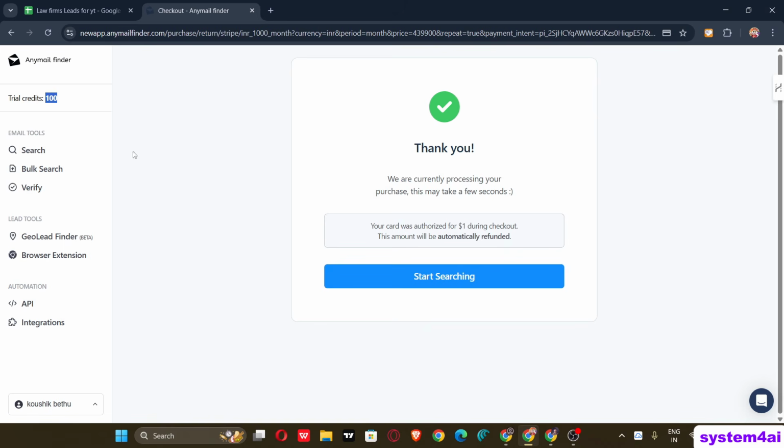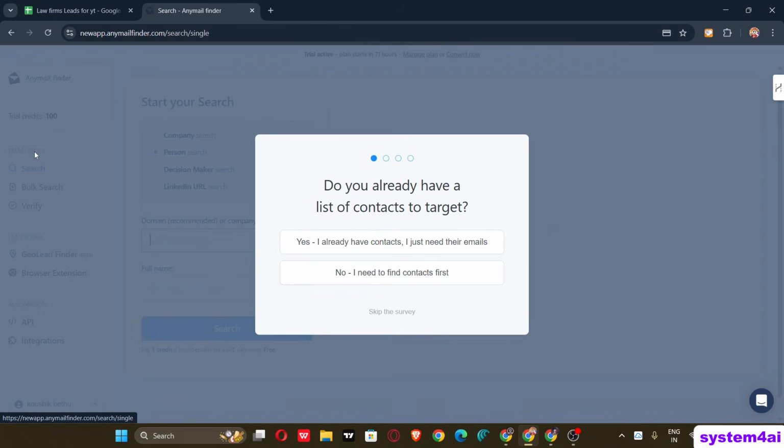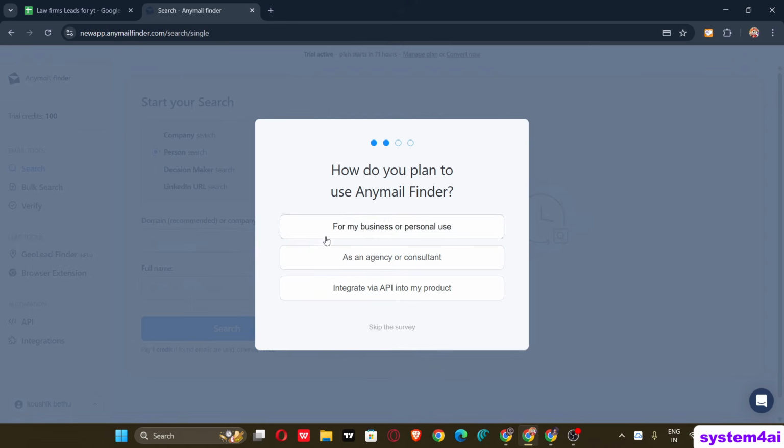Now, how does this email finder work? If I go to the search tool: Do you already have a list of contacts to target? No. How do you plan to use an email finder? For my business or personal use? As an agency or consultant? Yeah, agency.